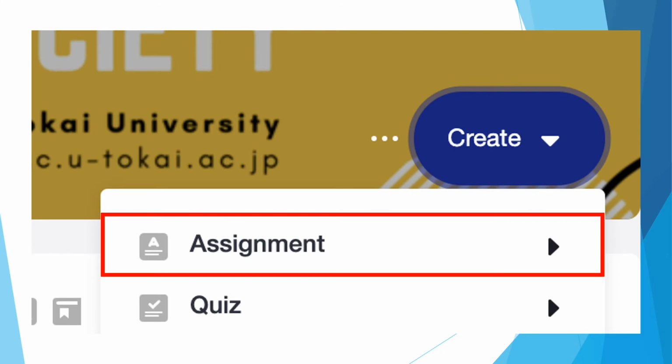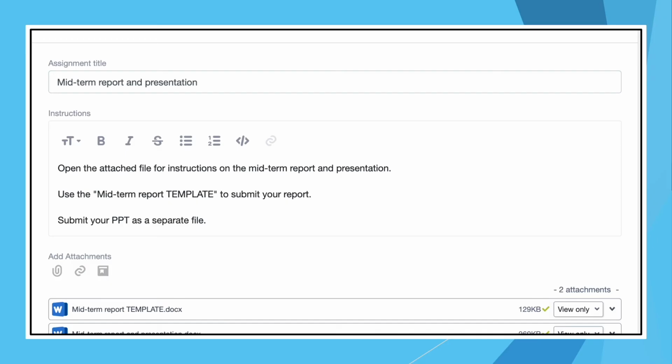So again, on our class page, we go to the blue Create button, and from the drop-down menu, simply select Assignment. Just like with quizzes, we'll be prompted to input a title and instructions, and you can see my example assignment is a midterm report and presentation and some brief instructions. In my case, I have included the detailed instructions as an attachment, but you can include the detailed instructions in your post if you want to.